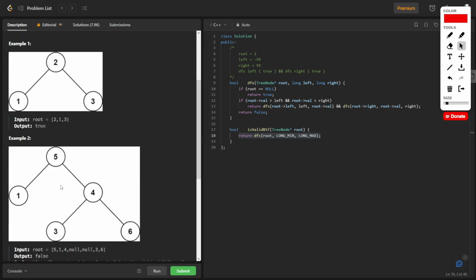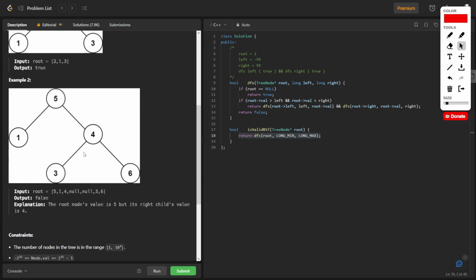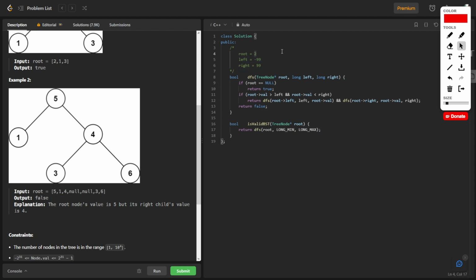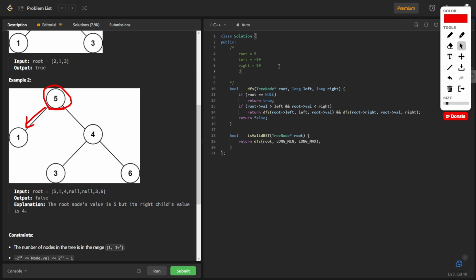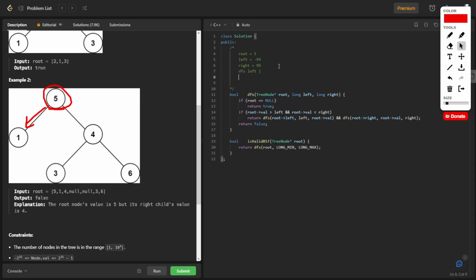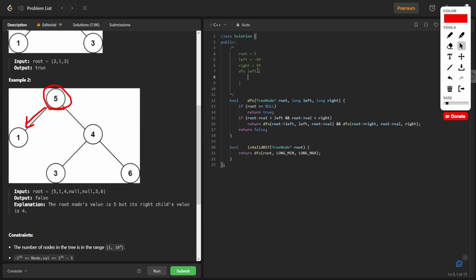Let's see what happens when we encounter a non-valid binary search tree. Again, our root is now 5. We're starting at 5, going to the left node first. Left is negative 99, right is 99. In this case, nothing is wrong. The value 5 will always be between long min and long max. So we DFS to the left.